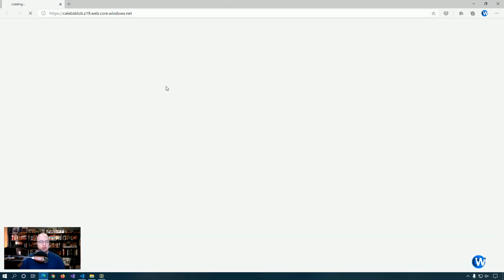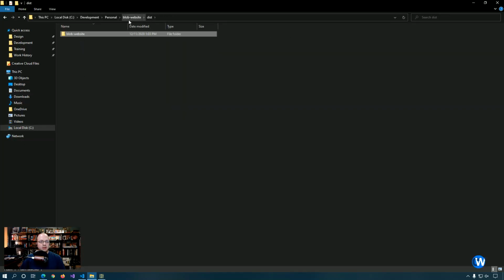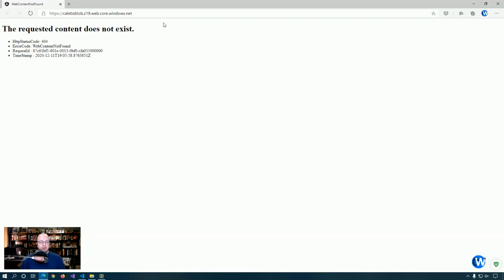Azure built for us. Okay, so we're going to load the website, and we get this error message, right? And you may be wondering, what's going on? This is actually not a 404 from inside the Angular app. This is a 404 from Azure. What's happening here is that if you remember, we looked in the dist folder, and it is putting everything in blob-website, and it does that by default. It's convention.